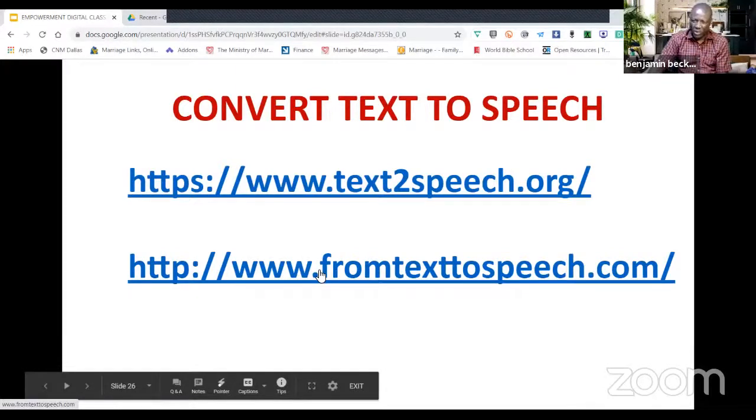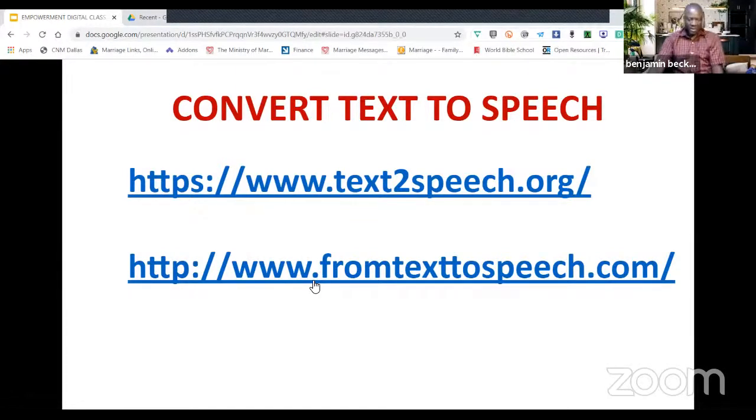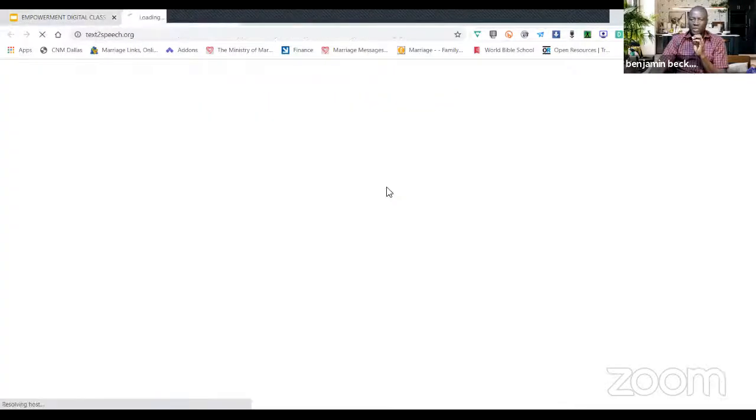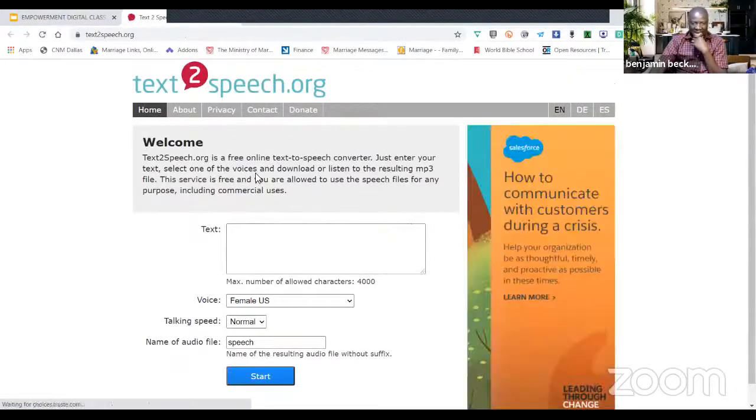Can somebody remind me which one we used last week? Type it in the chat box. How we were able to convert text to speech. I know we saw one. It was something.org or something like that. But let's look at texttospeech.org. And this is how it looks.